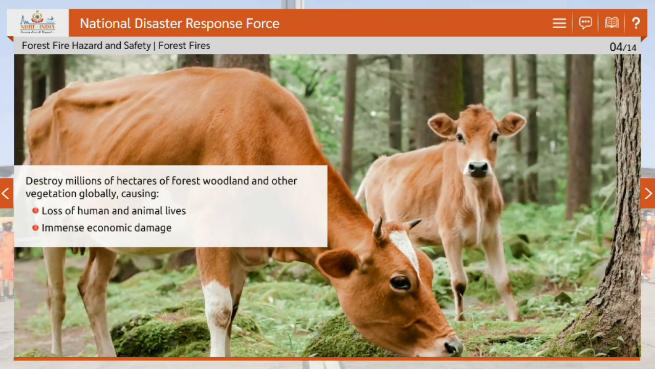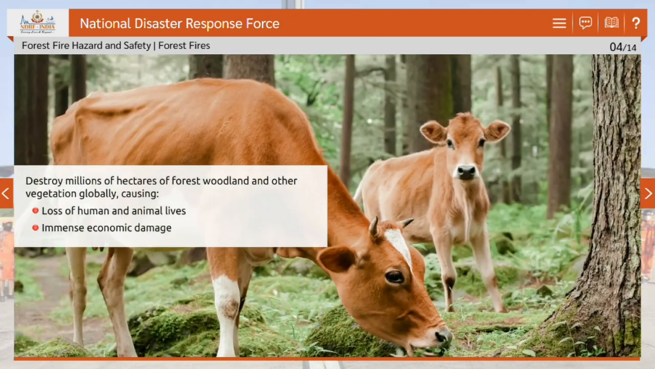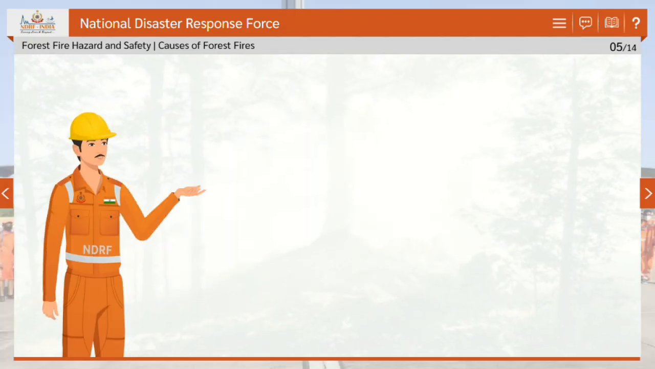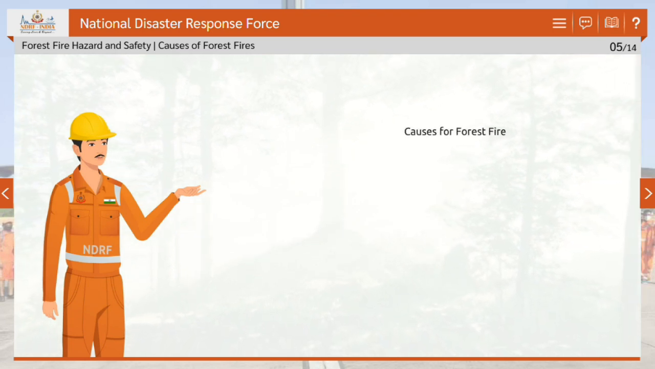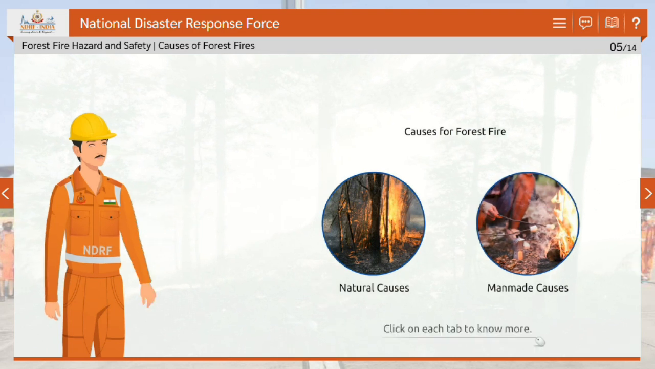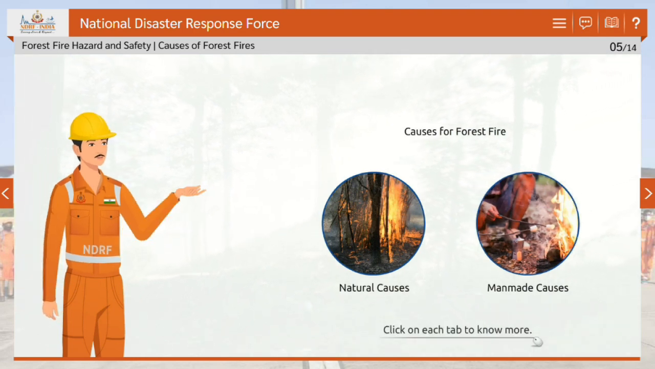Let's next understand the causes of forest fires. Depending upon the source of the heat, the causes for forest fire may be classified as natural or man-made. Click on each cause to know more.